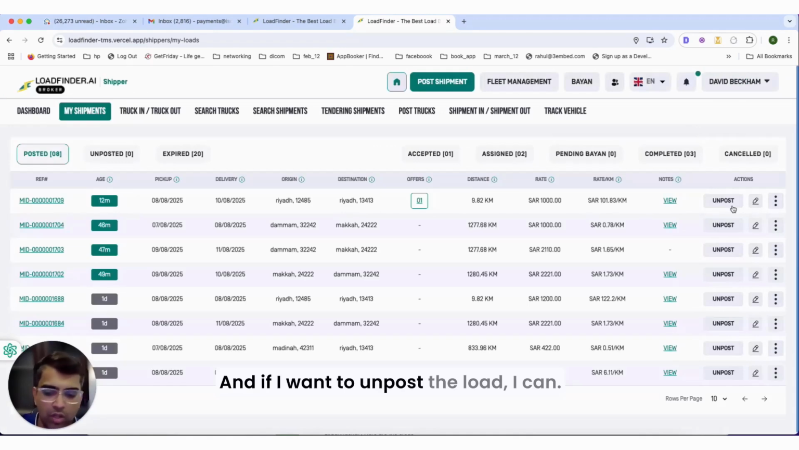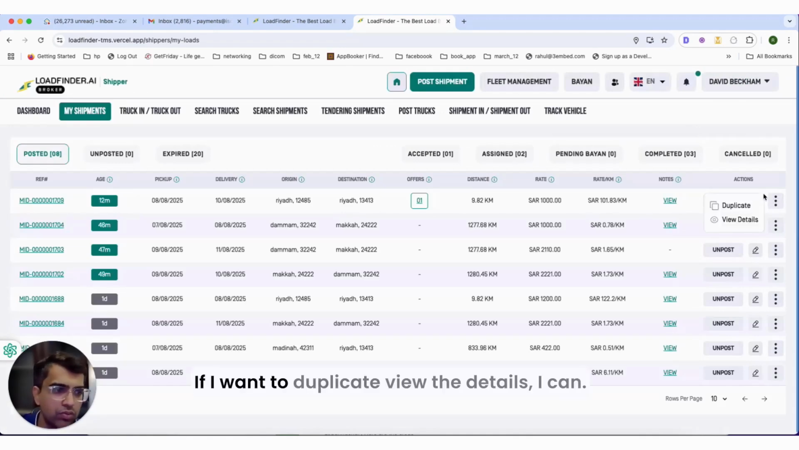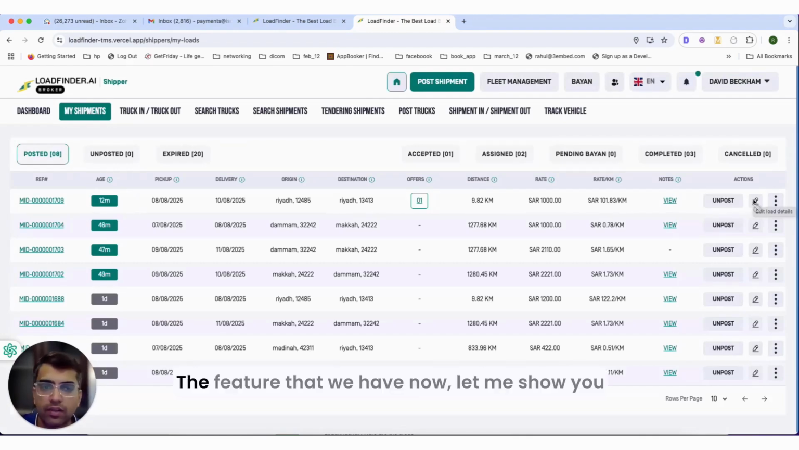And if I want to unpost the load, I can. If I want to duplicate, view the details, I can. If I want to edit the load, I can also do that, right? So that's a feature that we have.